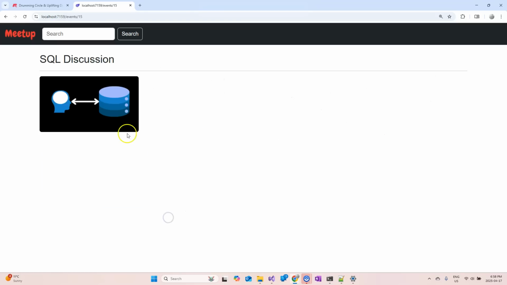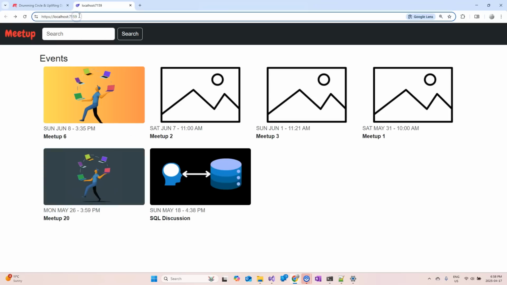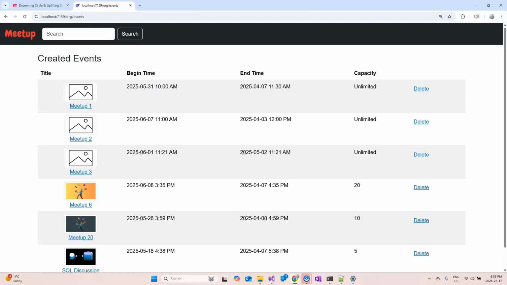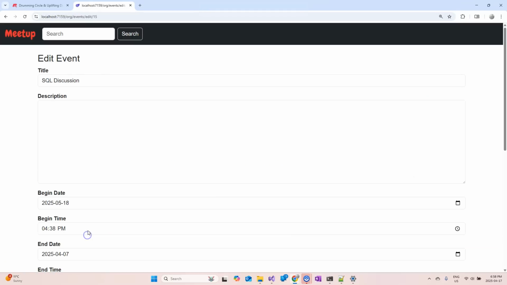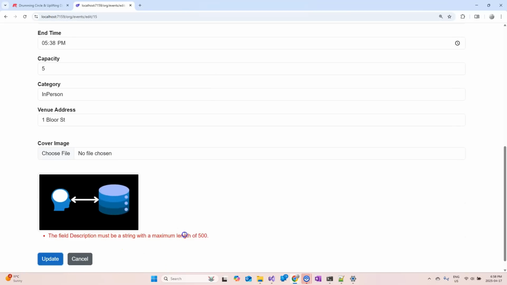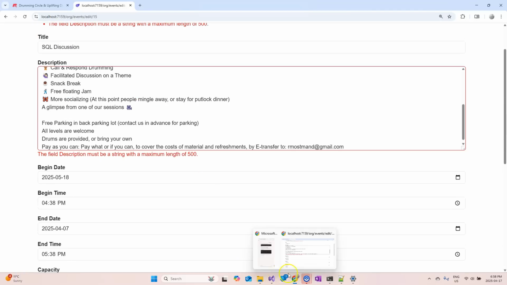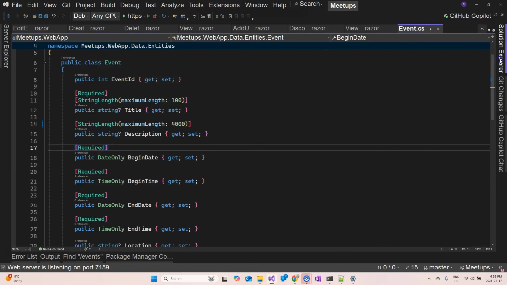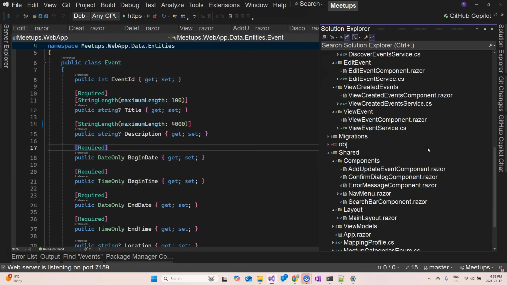Okay, let's go to SQL. Oh, not here. We gotta go to org and /events. And then let's update this, see whether it accepts it or not. Still 500. Oh, that's probably because I did have a limitation on the UI side.